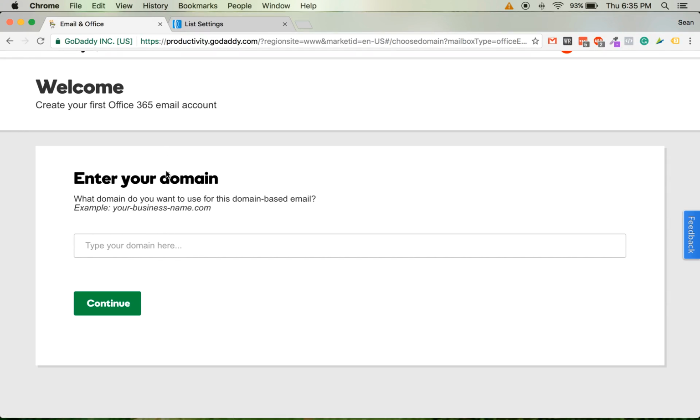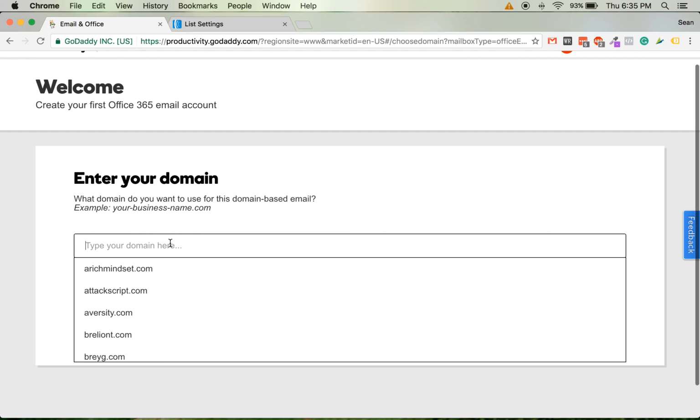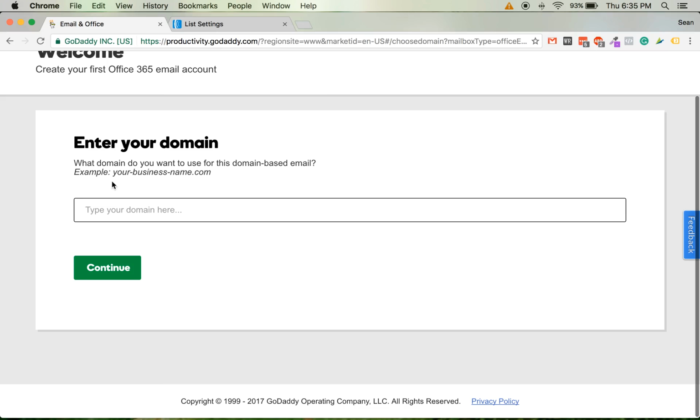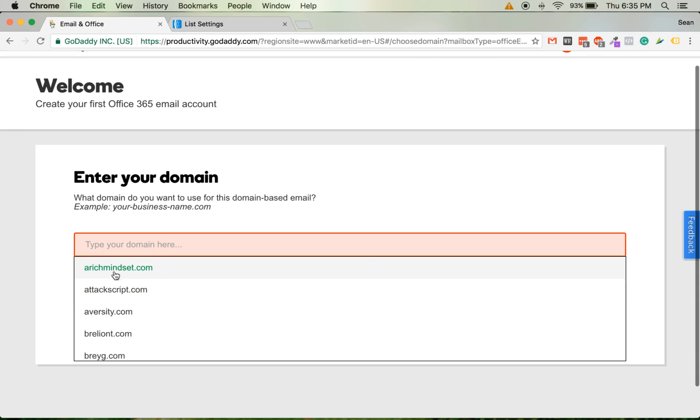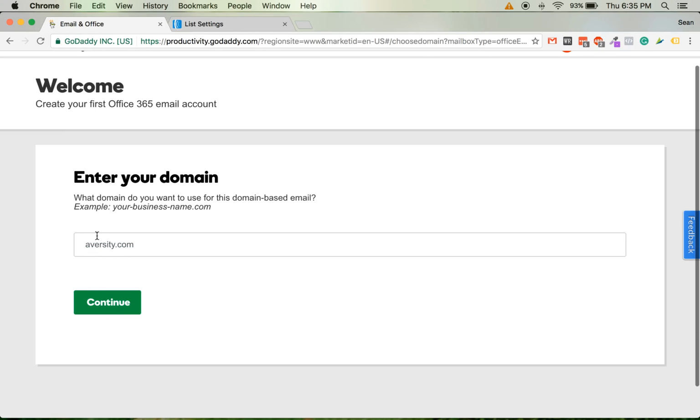When you click on Manage, it's going to give you an option to create an email for your domain. It's really easy and sweet. First of all, you have to choose the domain. If you just have one domain, obviously it's just going to be one domain. It's really simple. For example, I'm going to create an email on this one. So I'm just going to choose it and click on Continue.